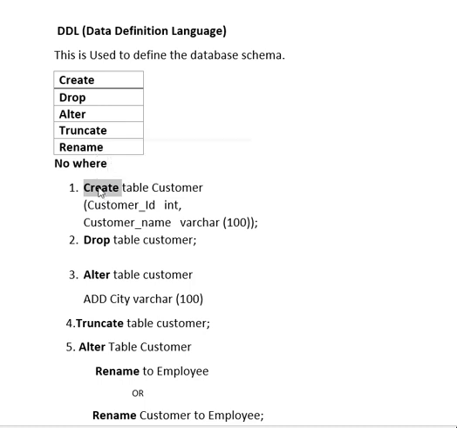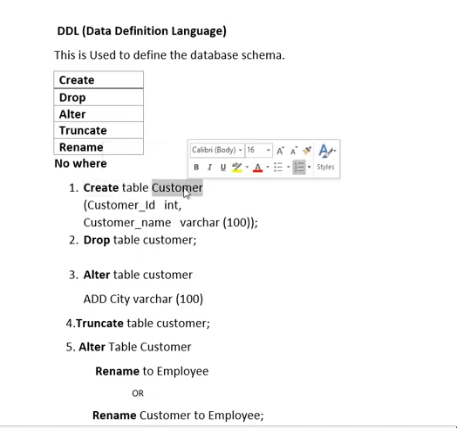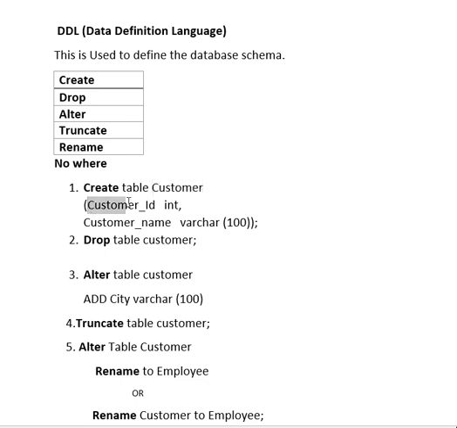The syntax of create will be like: create table, then the table name. Here I mentioned the table name customer, and these are the column names. Whatever columns you want to define, you can put your names here, and after the column name we have to define the data type, like customer id is always in numbers. So for numbers we define integer, for text we define varchar.